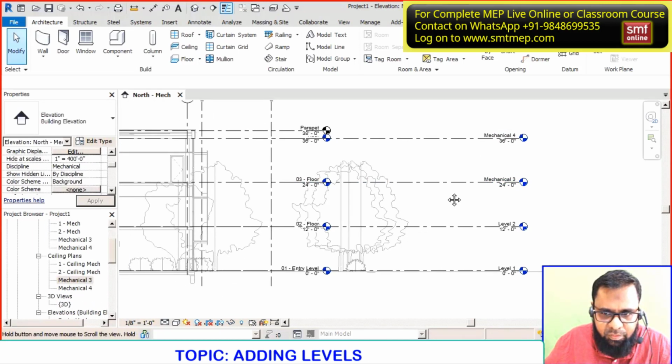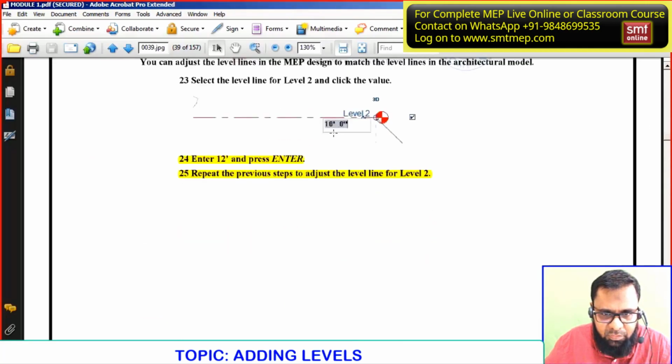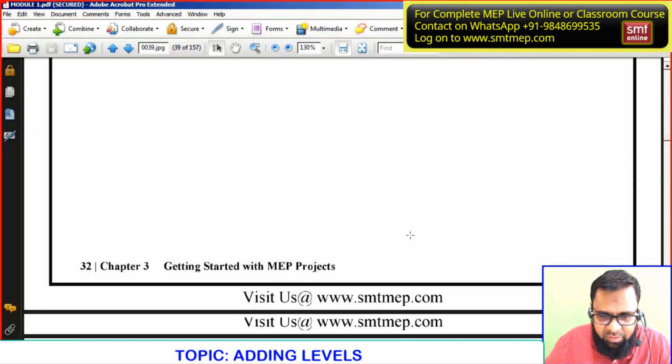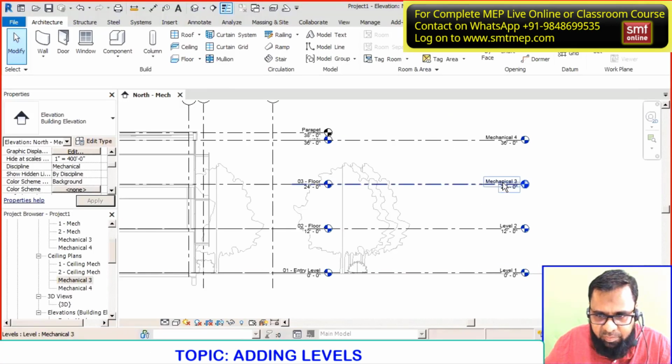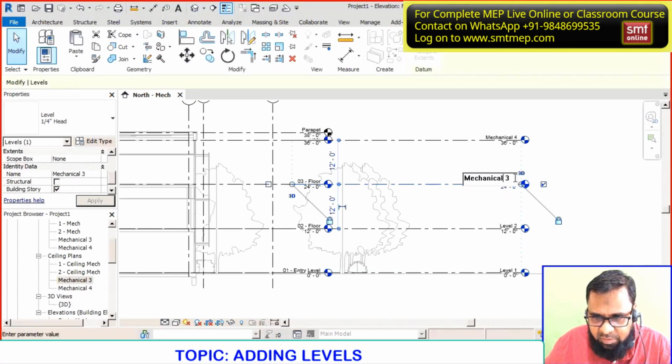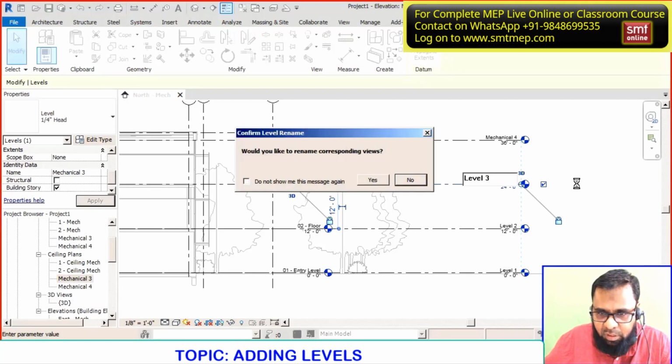Here on screen we already adjusted this 10 feet to 12 feet at the beginning only. You see, level 2, level 3, level 4. So I'm going to rename this as level 3. Select, double click this and type level 3, and the software will ask you to rename the corresponding floor and ceiling plan also. If you click yes, what will happen?